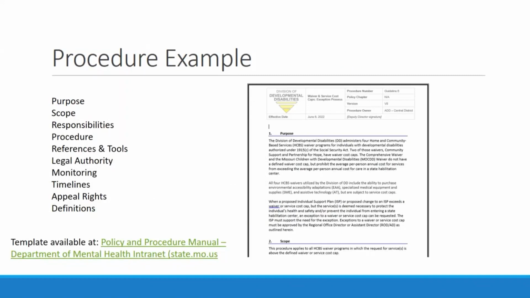The template does have 10 different sections, and these sections will be included in every procedure. We've had a few already that, for example, appeal rights does not apply to. There is no appeal right associated with that procedure. If that is the case, you would just say not applicable and move on to the next section. But the expectation is every time we pull up a procedure, we have all 10 of these sections available, and we can view that information.